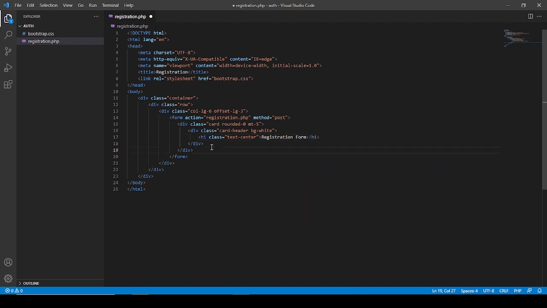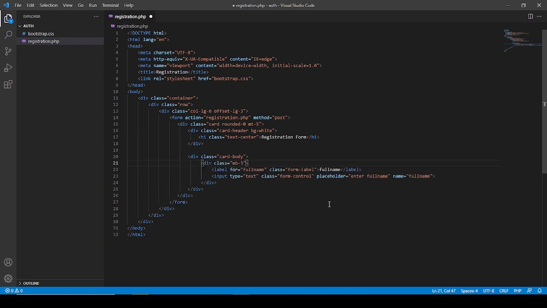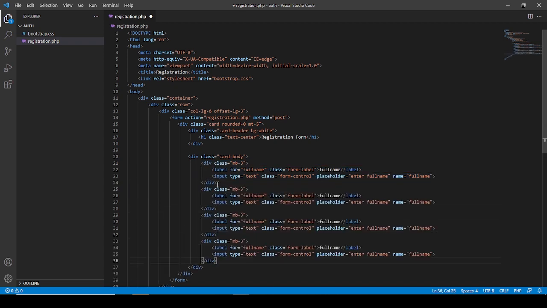Next is going to be the card body. So we have a div of card-body, and then it is within this body that we're going to have our input fields. So we have our first input field as full name with a label of full name and a name of full name. Next, we can copy this and paste 3 times. So we have 2 and then 3, and then finally we can edit this to email, copy email and paste here, and then here. Next is going to be the password, and then we have password here, also here.